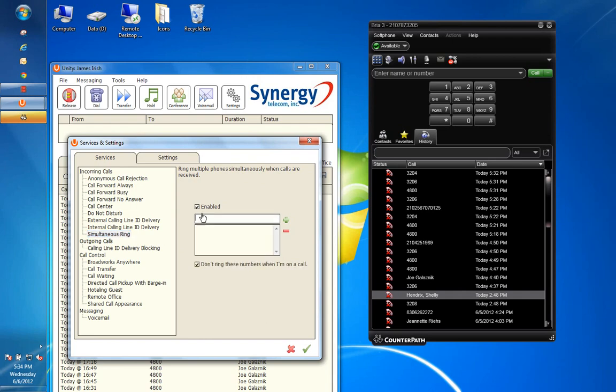If I enable this feature, I can plug in up to 10 phone numbers here. All 10 phone numbers would ring simultaneously, whether they were internal or external to my company, thereby enabling me to answer any of those phones and continue operating my business. Next, we offer the ability for you to make anonymous calls. If I choose to enable this feature, all calls that I make going forward would be anonymous.